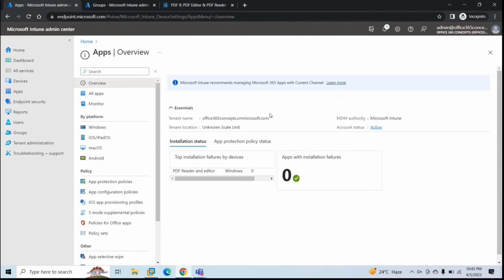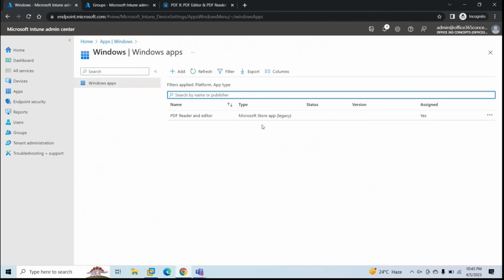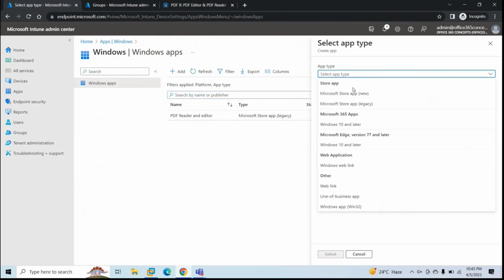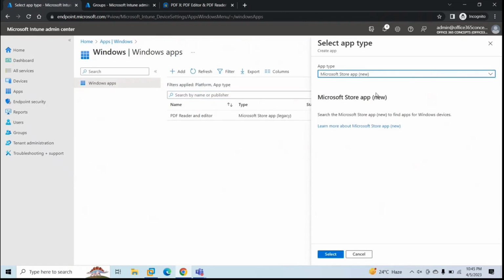So let's create another app and then we will check this as well. So go to Windows, click Add, under App Type, under Store App, select Microsoft Store App New. There are a couple of improvements in Microsoft Store app new. Using new version of Microsoft Store, administrators can add and install applications inside Microsoft Intune. That means you don't have to go to Microsoft Store and then copy the URL for the application from there and then add it in Endpoint Manager.